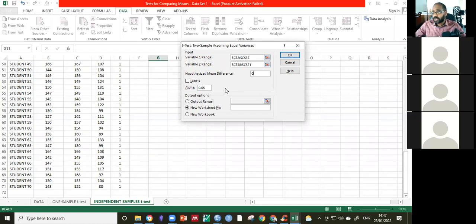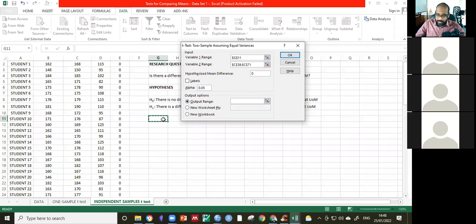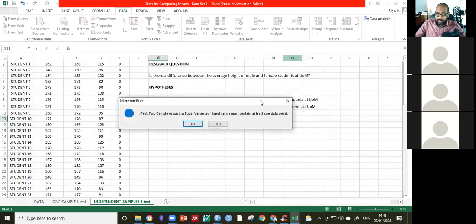So whenever we're doing a test where we're comparing two groups, whether an independent sample t-test or a paired sample t-test or whatever, the hypothesized mean difference is actually 0, because that's basically what we are showing. Good, alpha 0.05. And then output range, if you want the output to appear here itself. So you just select some place here. Otherwise you can have a new worksheet and it creates another worksheet for you. But we want it to be here, so we select that. And we click on OK.